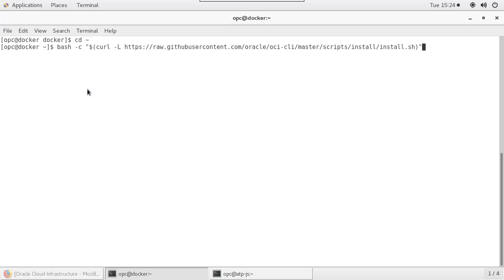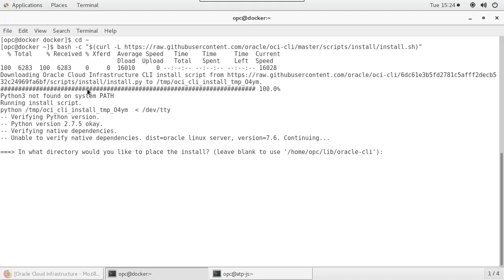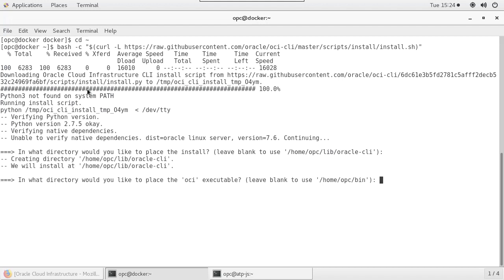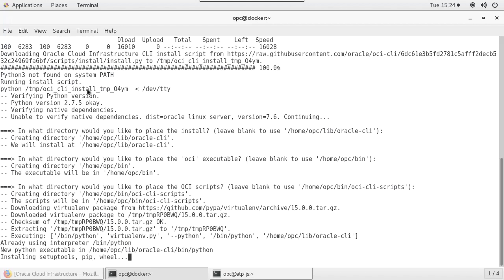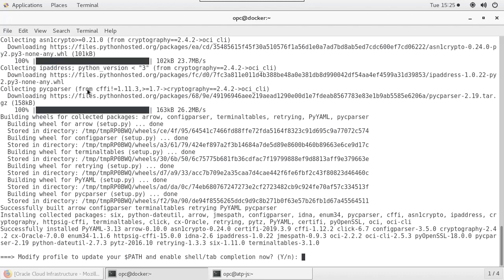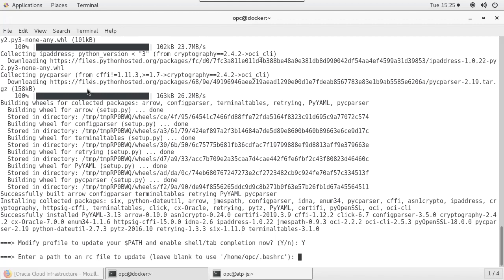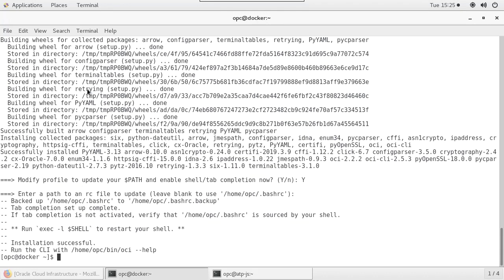Our first step is to download and install it by running the following bash command. Let's accept the defaults for the directory, the OCI executable, the OCI scripts, let's enter yes to modify the path, accept the default for bash RC, and now the OCI CLI has been installed.